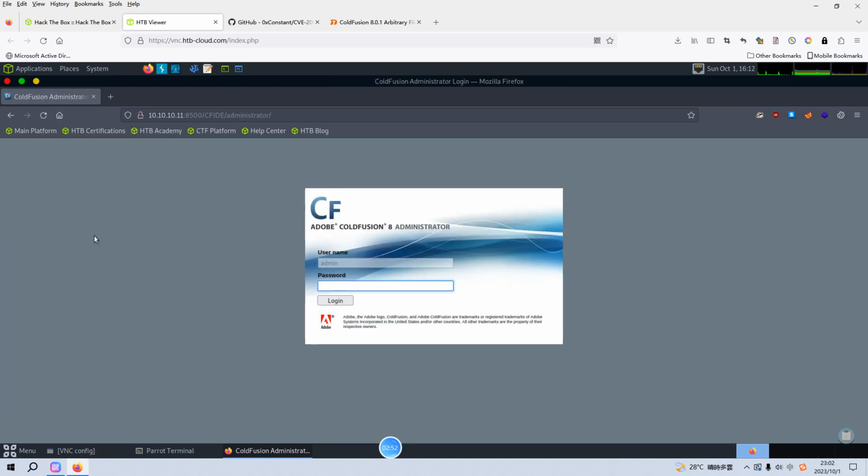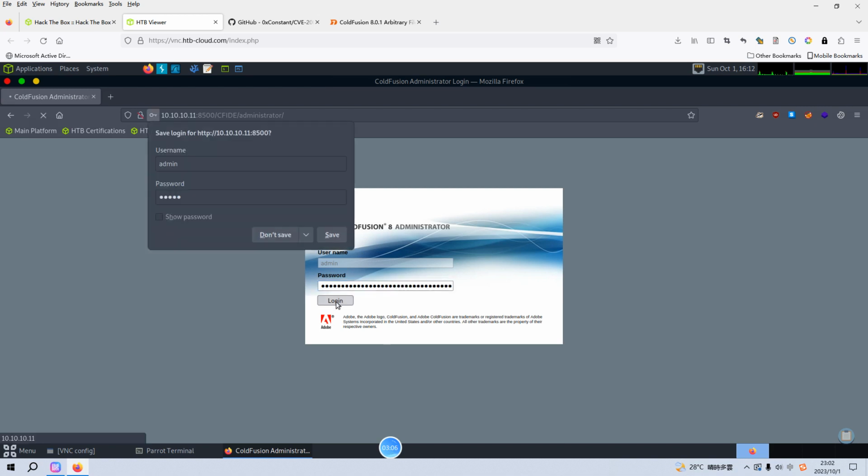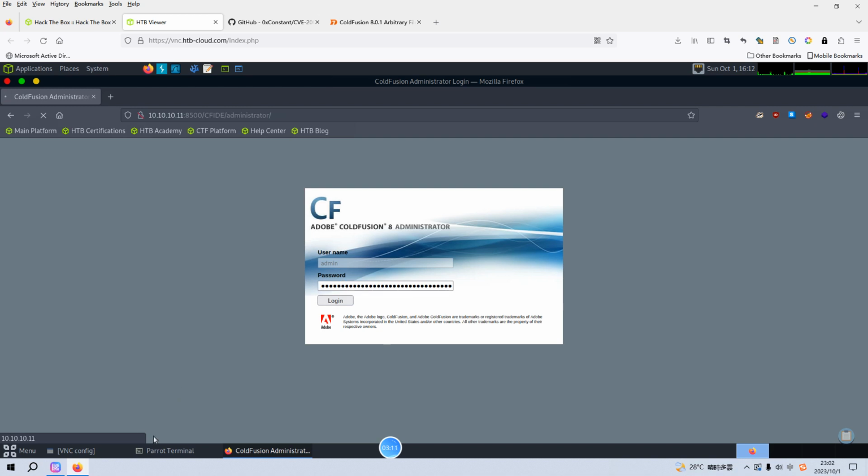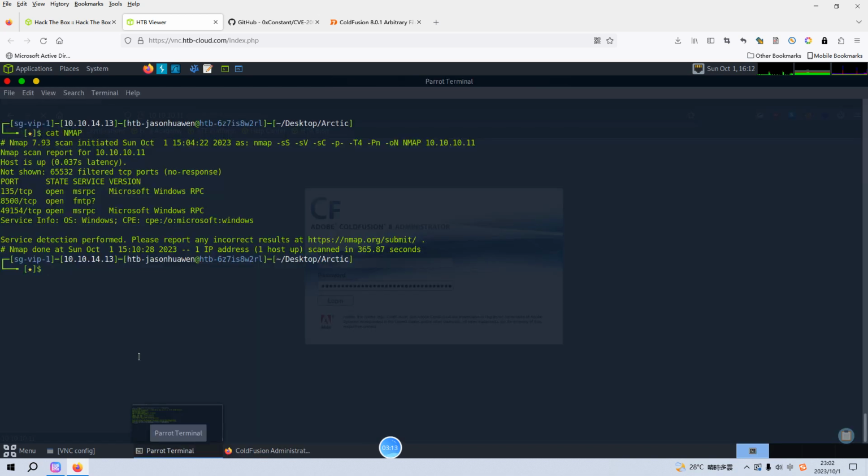Okay, so from here we can know, yeah, the target is running ColdFusion 8. And then, of course, we can check whether we can use admin and admin to log in. Don't save. Of course, we will not succeed.